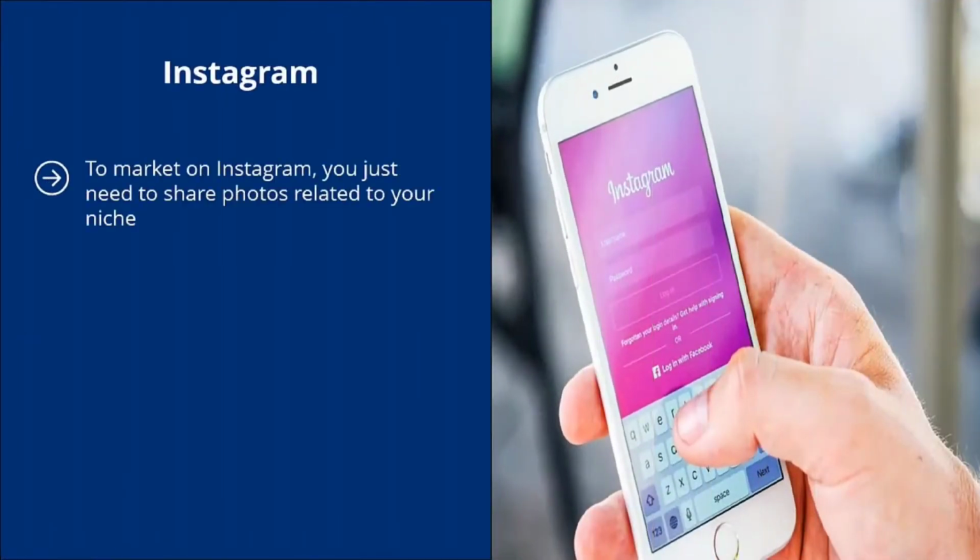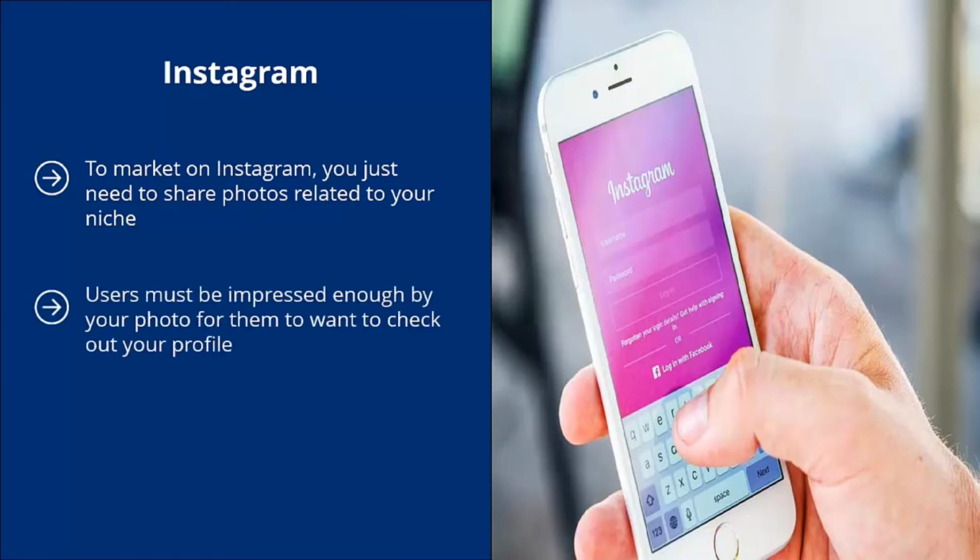Instagram. To market on Instagram, you just need to share photos related to your niche. When people like your photos, they can follow your account. People cannot click through your photo, unlike Pinterest. Users must be impressed enough by your photo for them to want to check out your profile. When they see your profile, they can click to your affiliate page on your site.